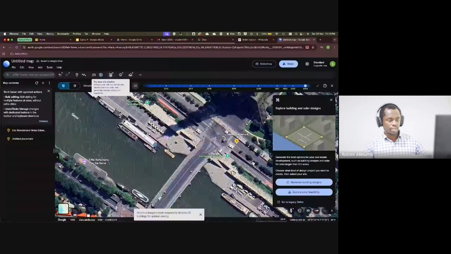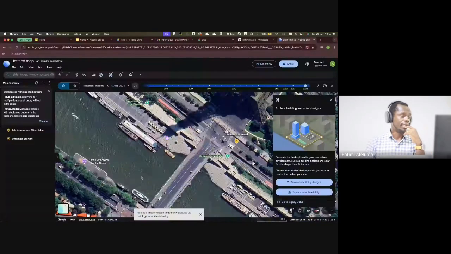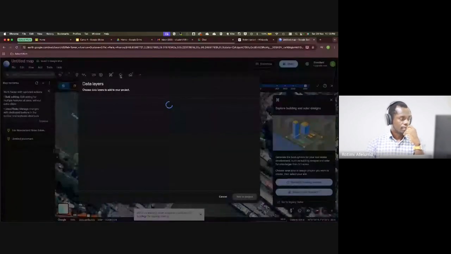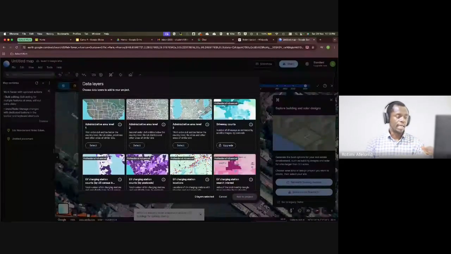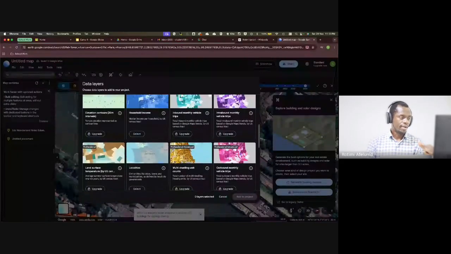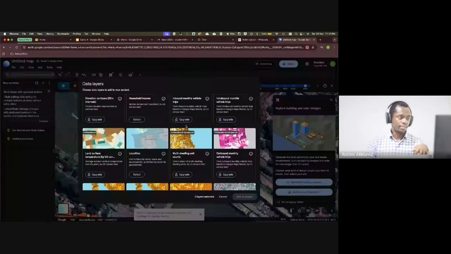Try new site studies. You can explore building, and I would advise you to just go and play around with it, determine how you would want to use this with your students, which is quite effective. So you can add different layers to an area.